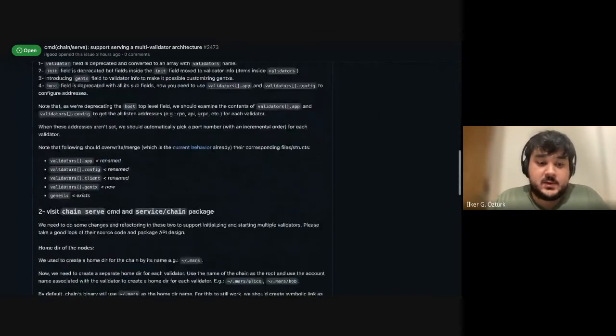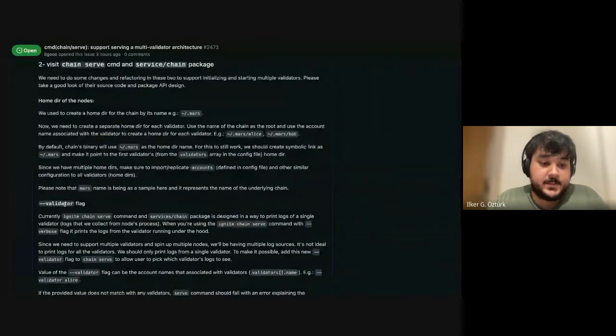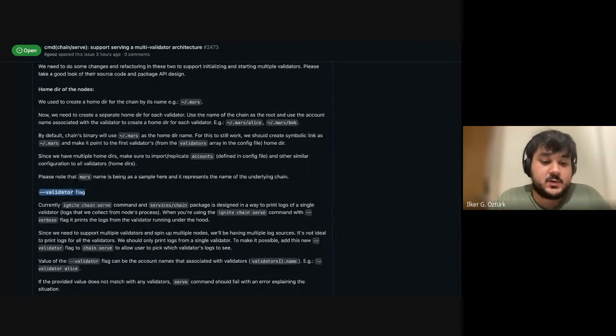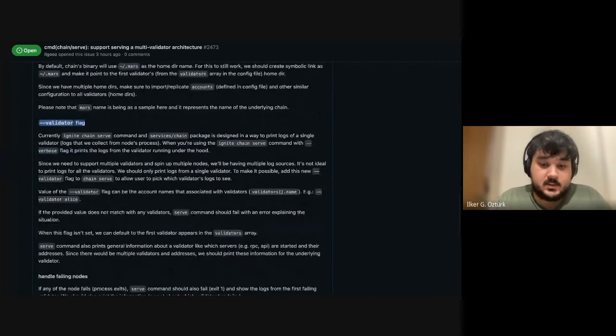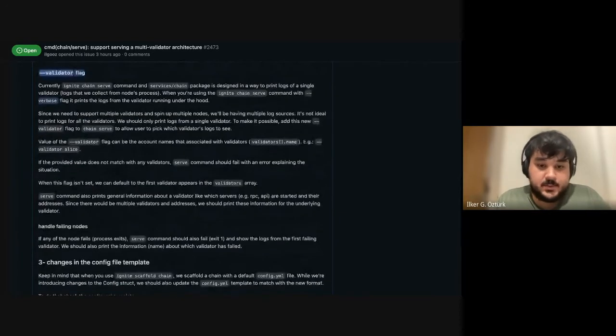And you will be able to use the validator flag to choose which validators' logs you want to see when you run the store command, because you cannot show all of it, otherwise it will be very chaotic. So you will use the validator flag to see a log of a certain validator that's been running under the hood.